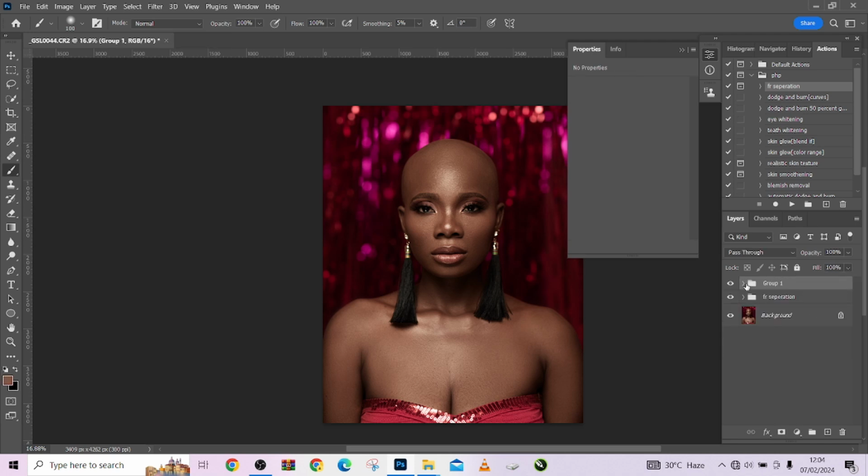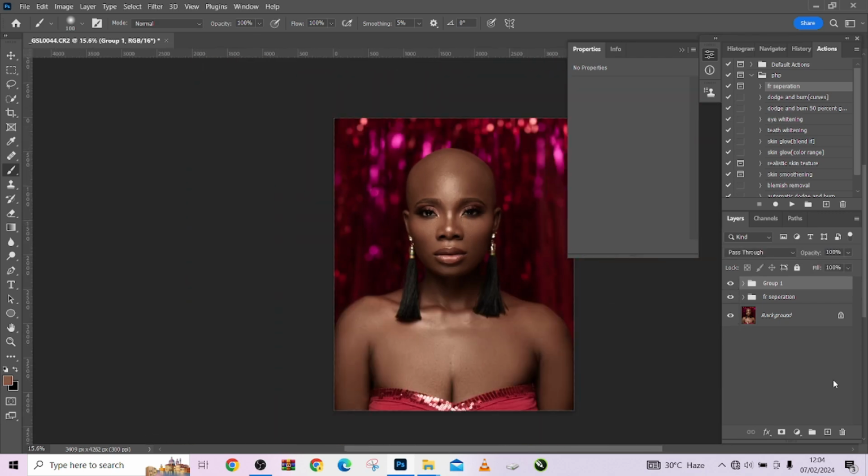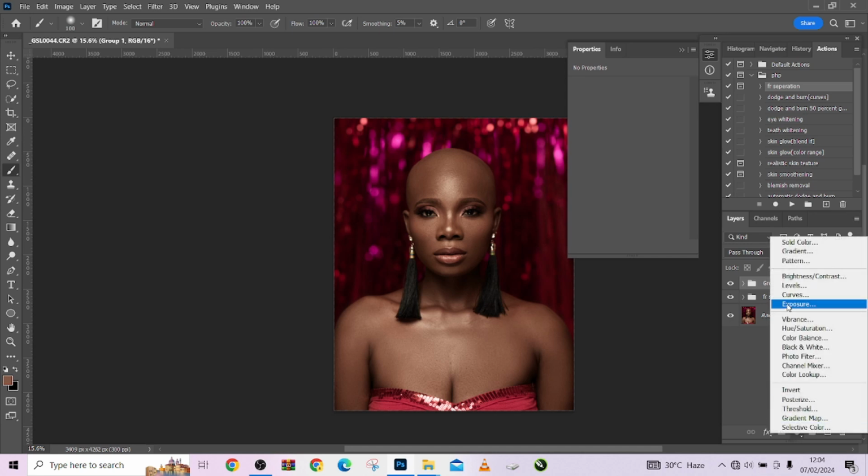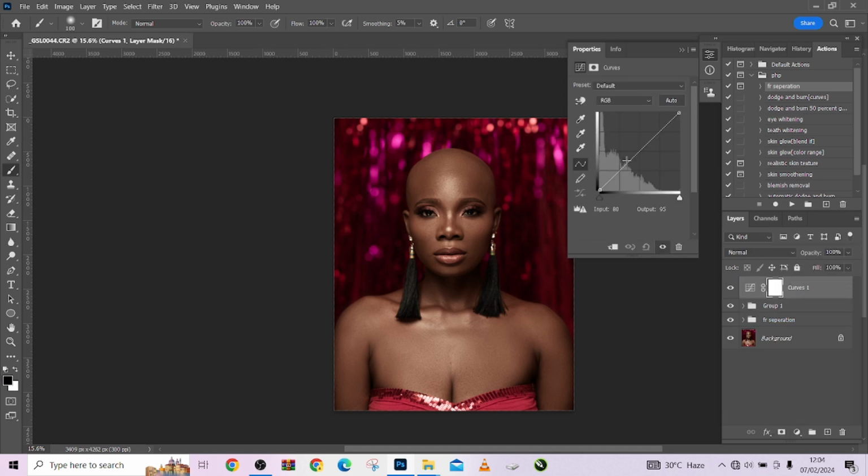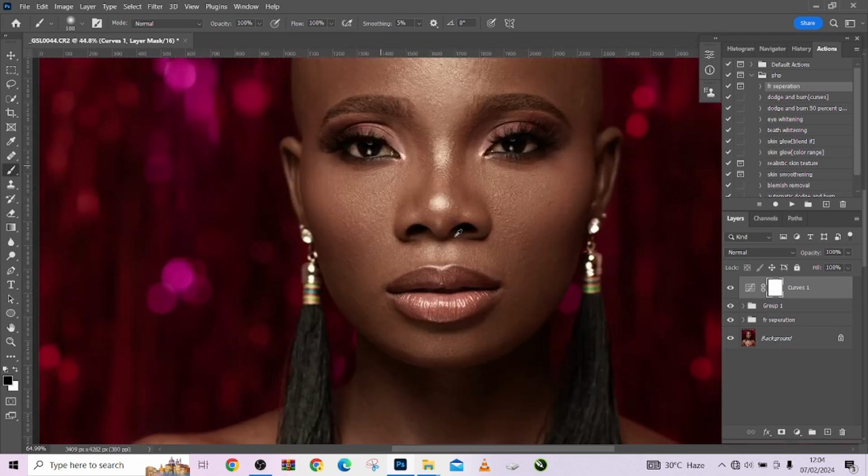So we're going to be grouping the both of them together. So this is before, this is after, this is before, this is after. You can be as creative as possible. I think I'm losing light, so I'm going to add a little curves to it to brighten it up a little more. Now we are back to where we stopped.